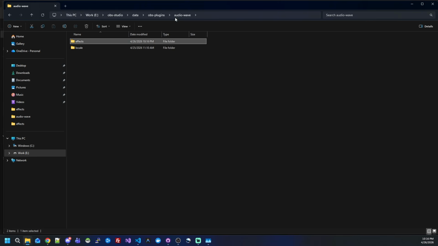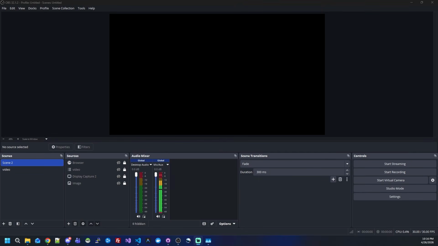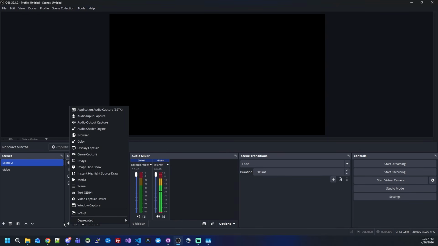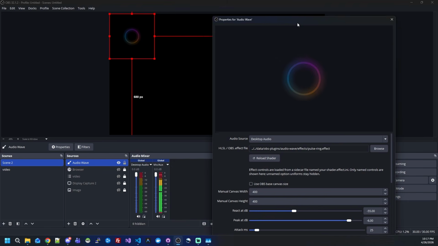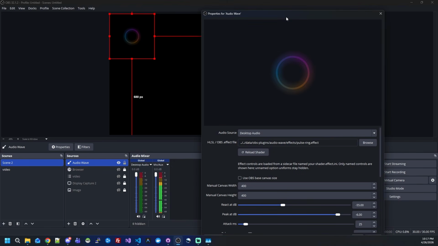Now, let's jump back into OBS Studio and show you how it works. Back in OBS Studio with a fresh install of the AudioWaves plugin, all you have to do is go to your sources, click on the plus button, and if you have installed the plugin correctly, you must have a new source here called Audio Shader Engine. Just click on it, name it however you want. I'll just call it AudioWave, and now we have a lot of options. But don't be scared because it's very easy to set up the plugin.